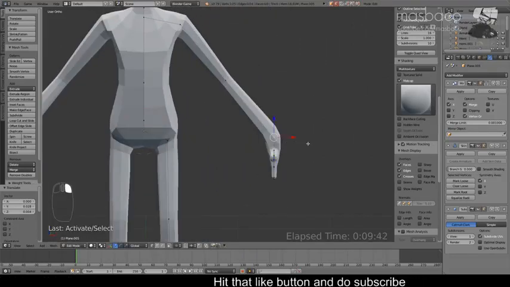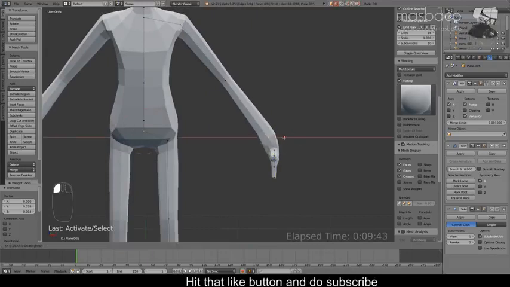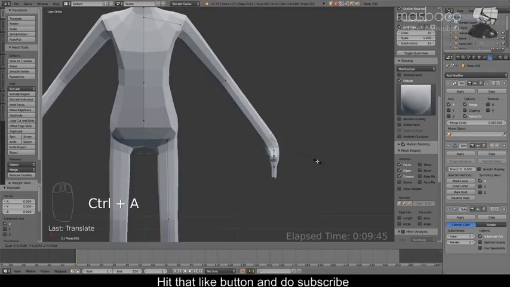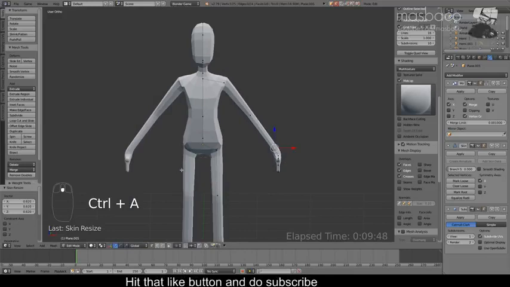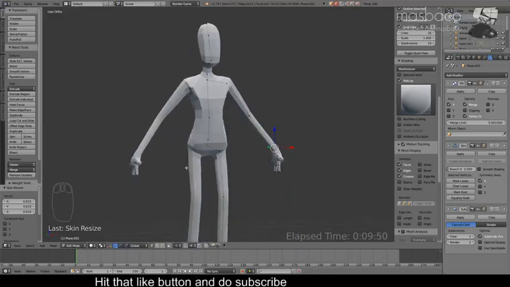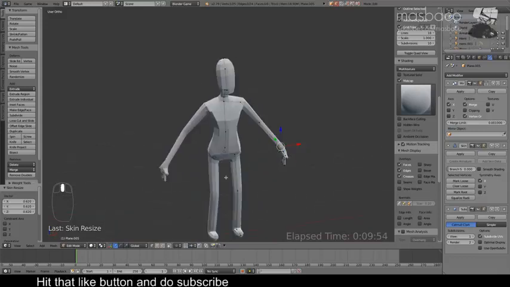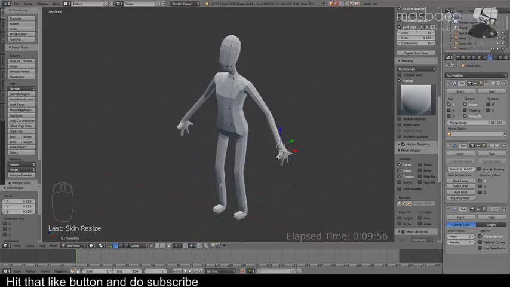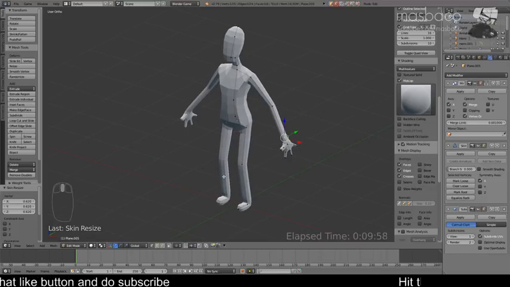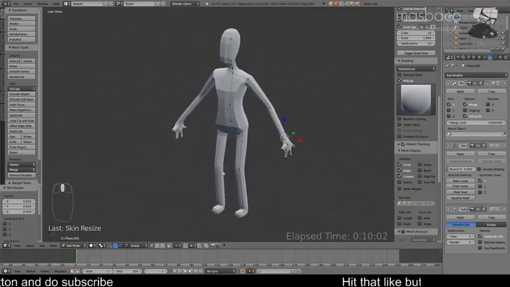Okay, you can refine this, you can always refine this later on, but for now you can use this as the base mesh for your sculpting, or you can use this as it is for the character, and you can also create an armature for this and get it ready to be animated.